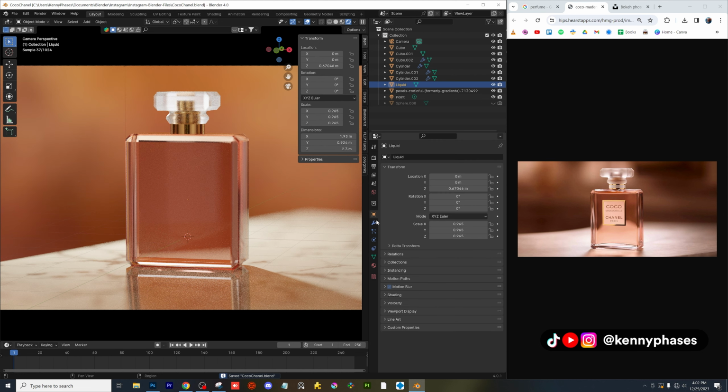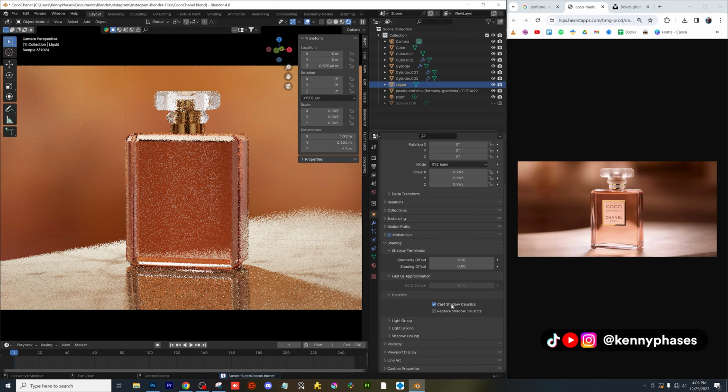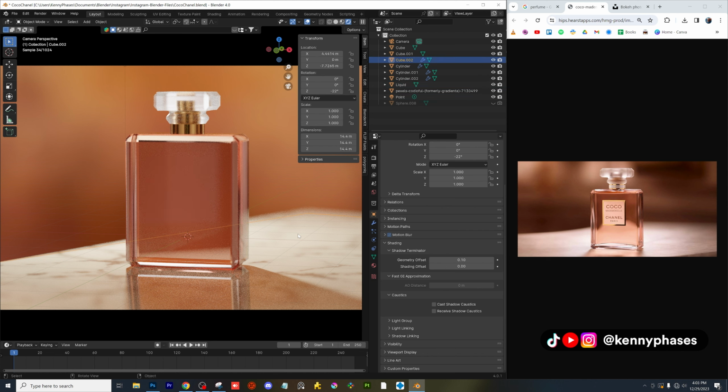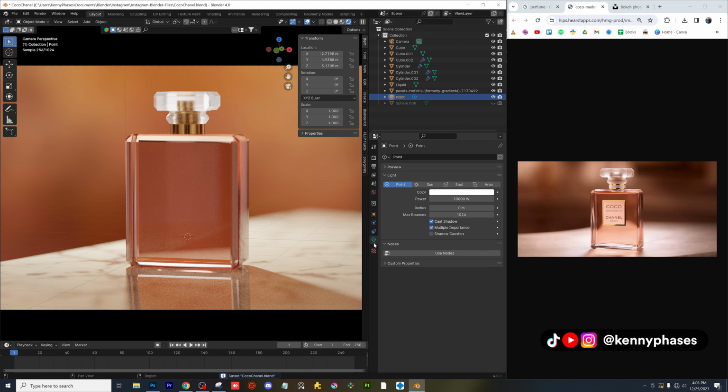I'm going to go to this little box here, go to shading, past shadow caustics. I'm going to click on our floor, click on receive shadow caustics. Then I'm going to click on my light and say shadow caustics. Now, this may freeze your computer. It's going to freeze mine for just a split second. You can see right here, it says it may take a few minutes the first time you do this. That's because it has a lot to calculate. We're trying to say, hey, can you please make this look like it would if it was real?